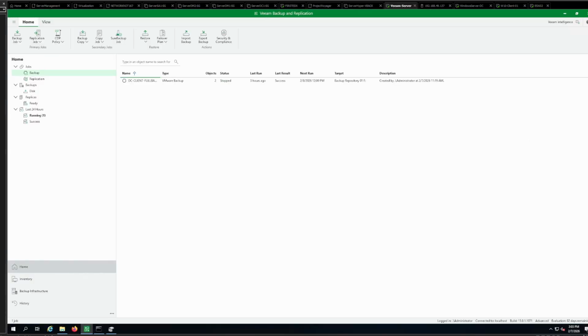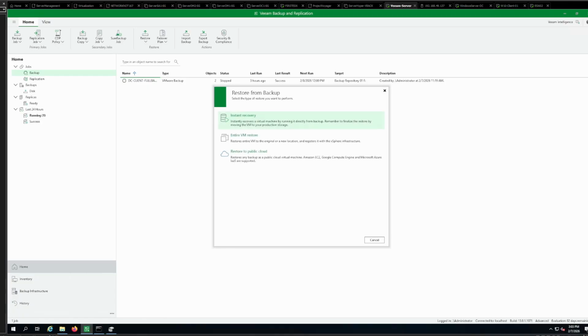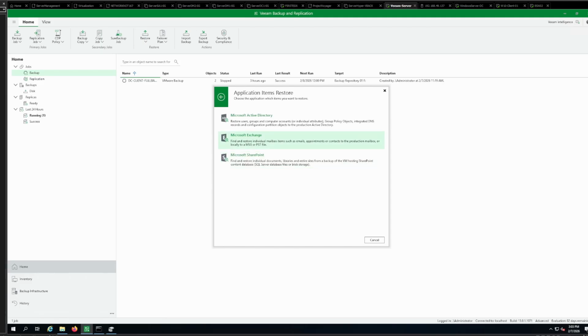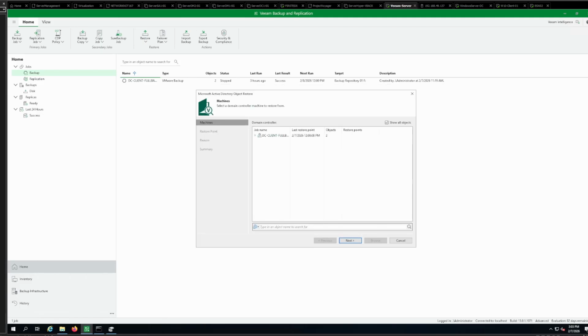Now, going back to our Veeam server and opening our Veeam Backup and Replication console, we can actually restore these by going to Restore, VMware vSphere, Restore from backup, and then we can go to Application items restore. And here we can see it has Microsoft Active Directory. Here we can pick the job we want to restore from, and then we can select which machine.